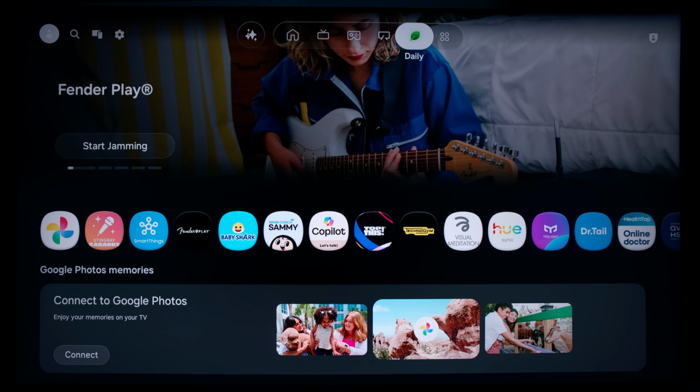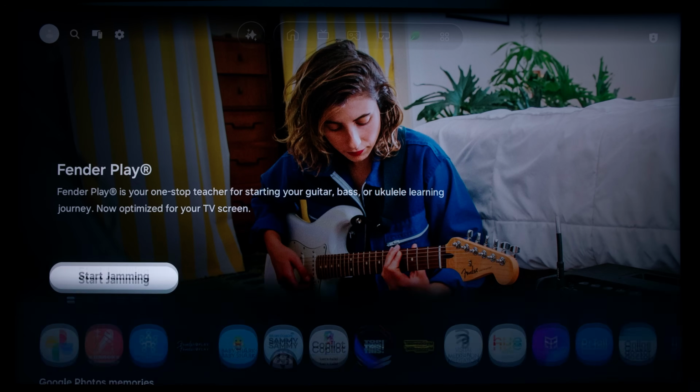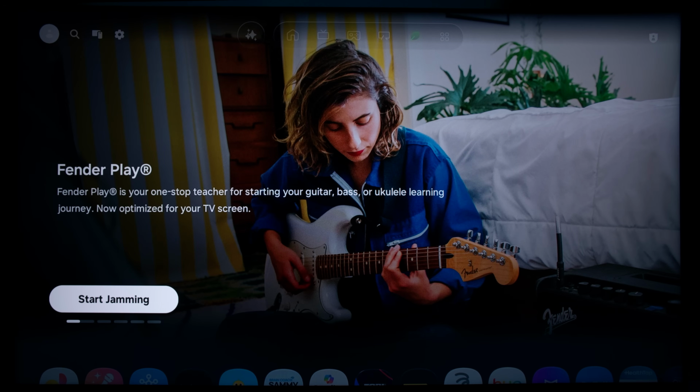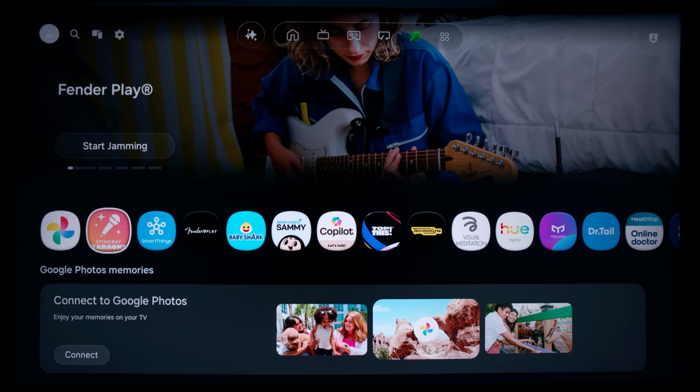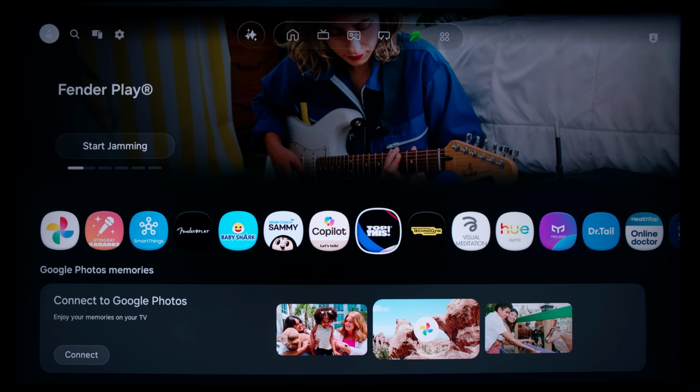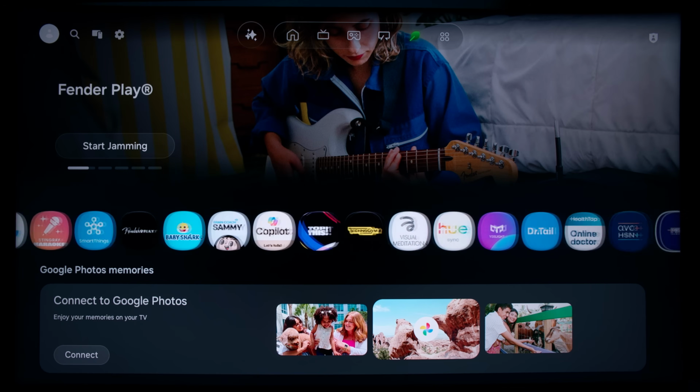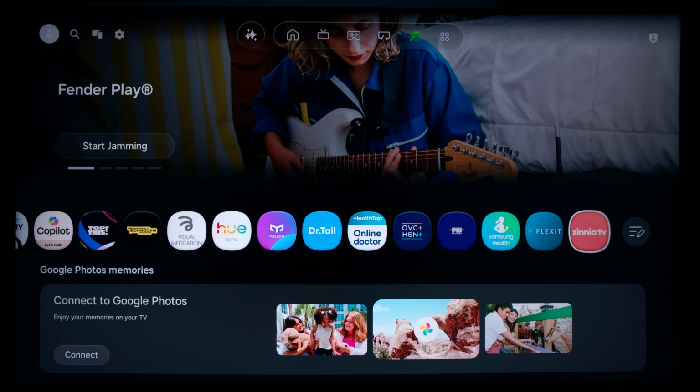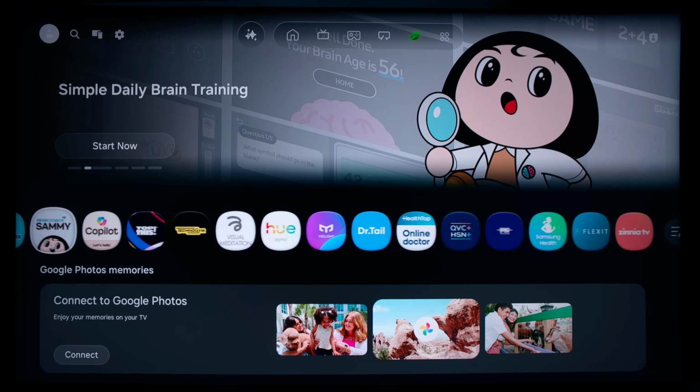Moving over to the next one, we have the Daily Hub. Here you can see Fender Play, which is if you're learning guitar, you can do this on the Fender Play app, and you can also jam along with it. This is pretty much a dedicated hub where you can find all your daily lifestyle things. So you have fitness and things like that, whatever you have set up, even karaoke.